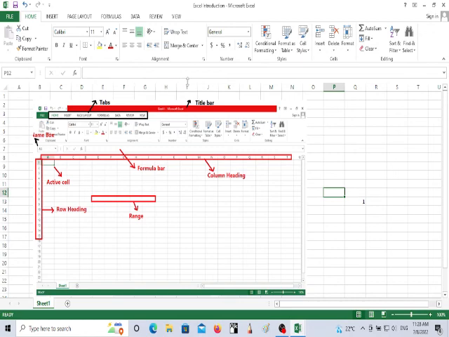Now, the formula bar. The formula bar is located to the right of the name box, and this bar shows the characters and the formulas that we enter in an active cell.